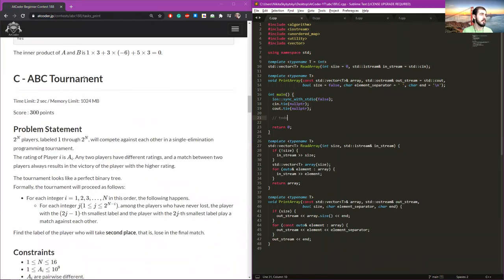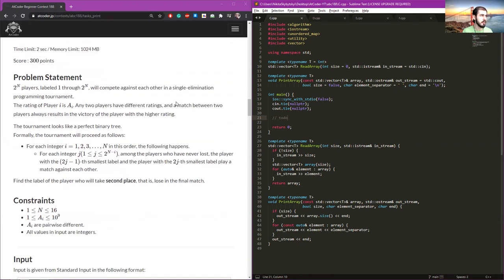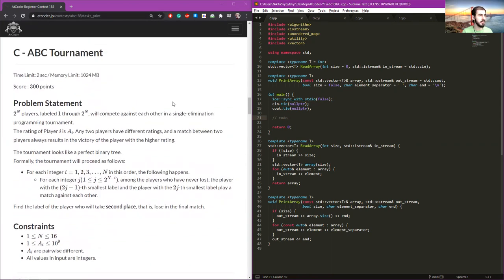Okay. Problem C, ABC tournament. ABC is AtCoder Beginner Contest. So some sort of a pun here. We have 2^N players labeled 1 to 2^N. Single elimination tournament. Okay. The rating of player i is A_i and players have different ratings. That's not true in life, but it's a reasonable model. Okay. Perfect binary tree, okay.